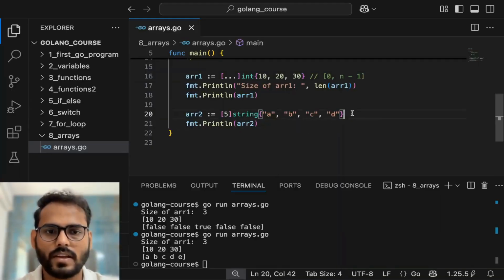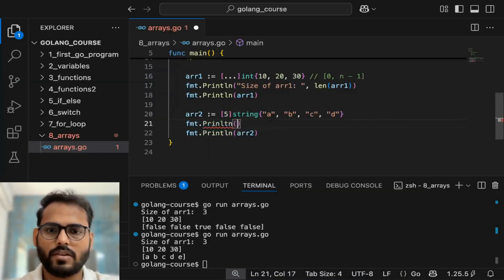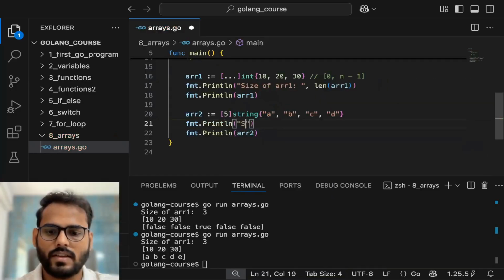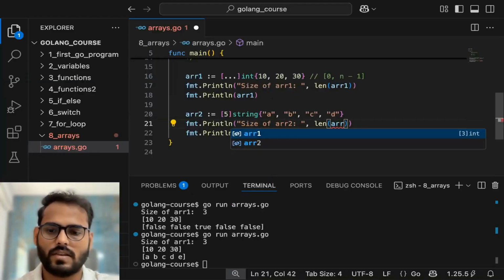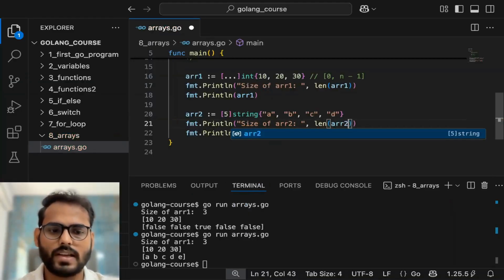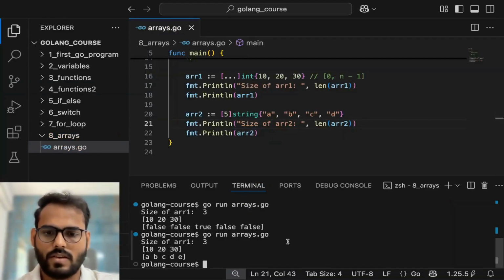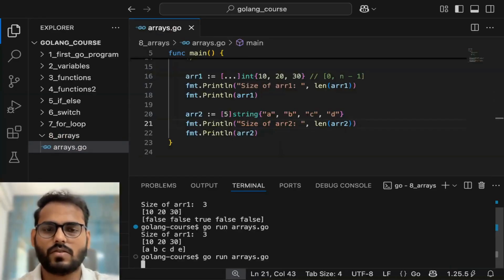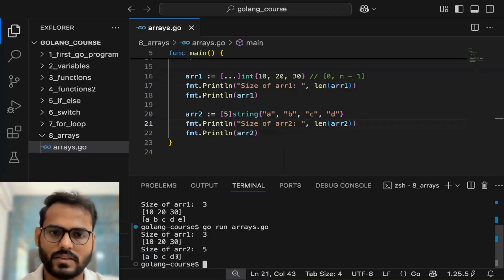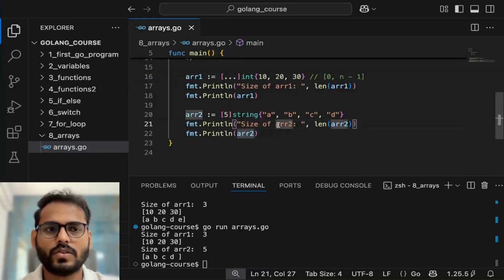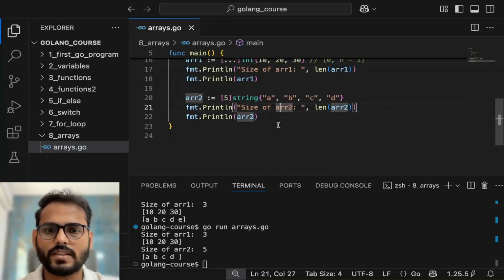Before that, let me print a statement here: fmt.Println size of array 2, and for getting the size we can use the len function, and this time we will pass array 2 as an argument. So go run arrays.go again, and here you will see the size of array 2 is 5, but we have a b c d and at last we have an empty string. Okay, so this is all about initialization.